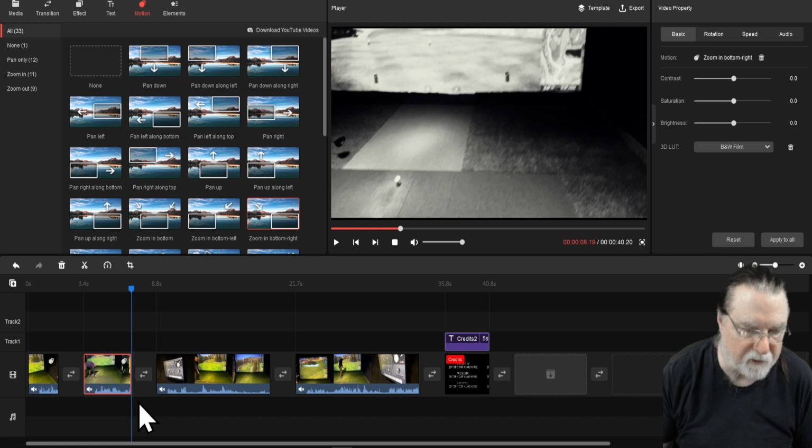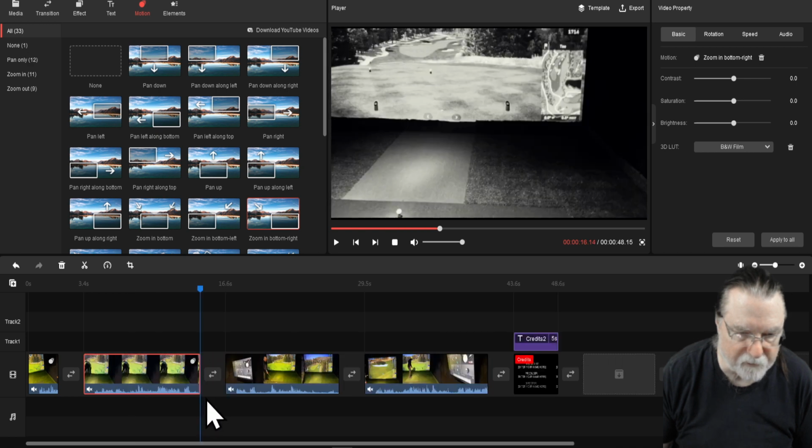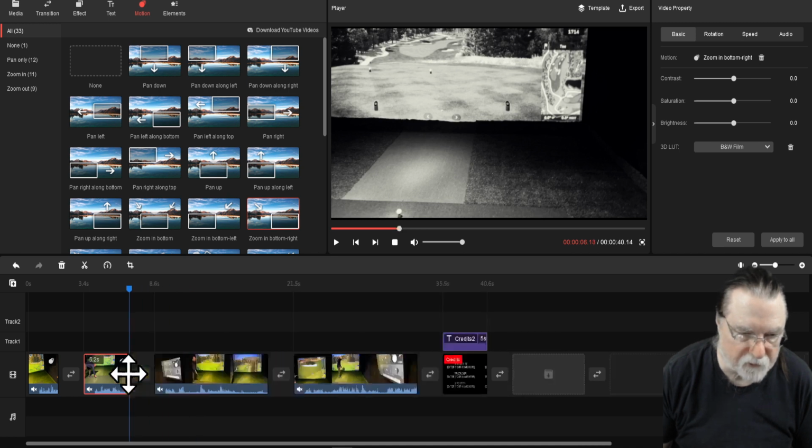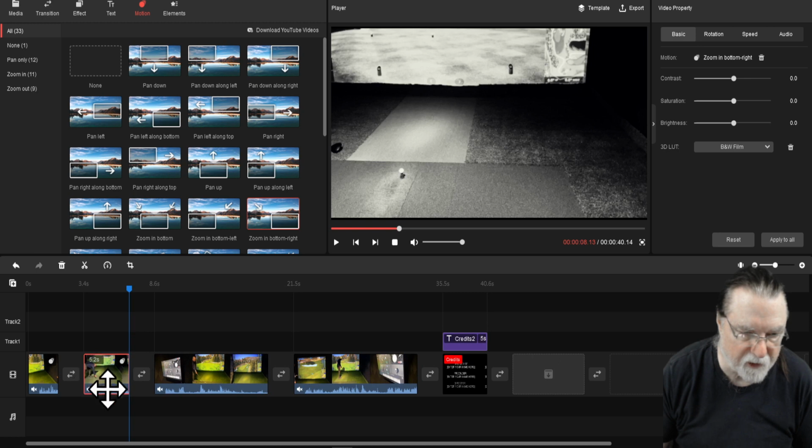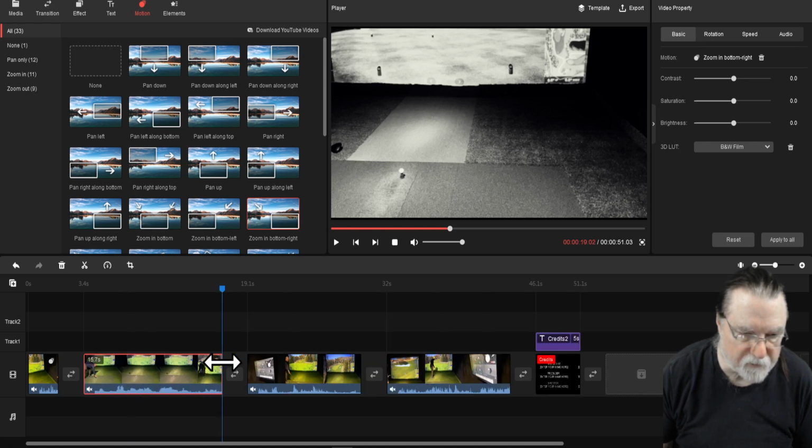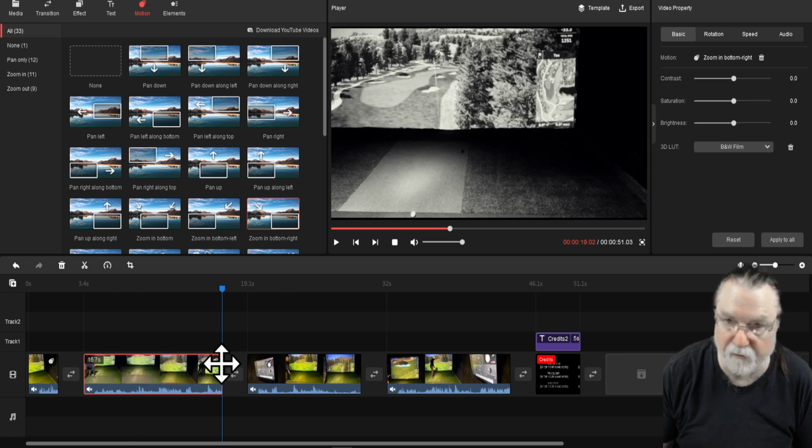I guess I can. I don't know if you caught that or not, but I grab the edge and drag it out, and that lengthens it to the right. Grab it, bring it in, makes it shorter. Then you can see right here the time. It's now 5.2 seconds. It's now 15.7 seconds. That's pretty simple.